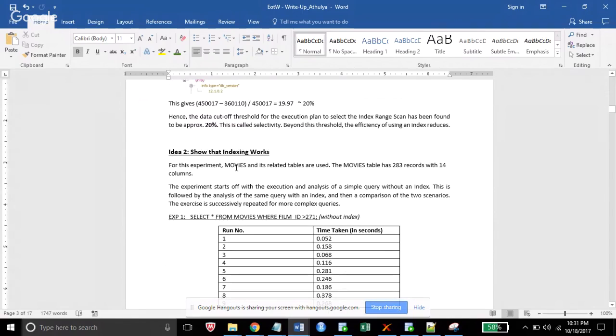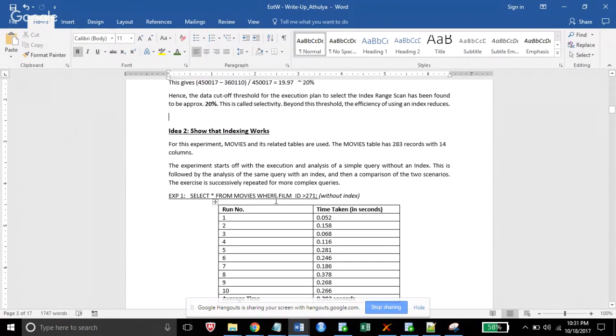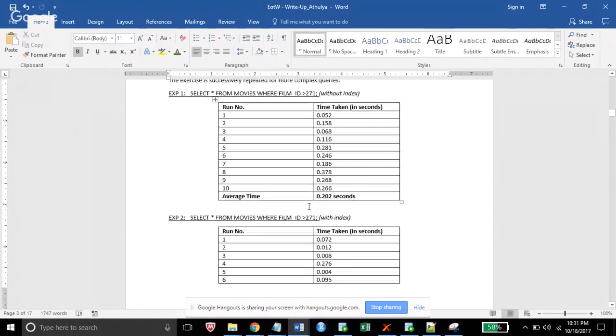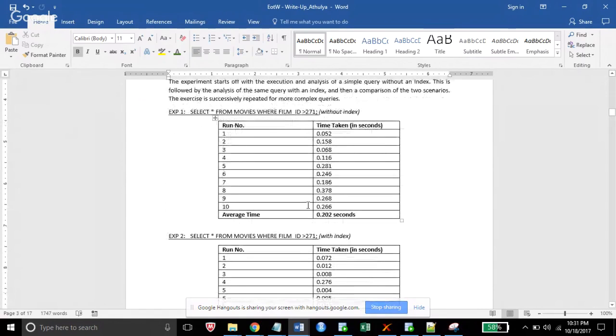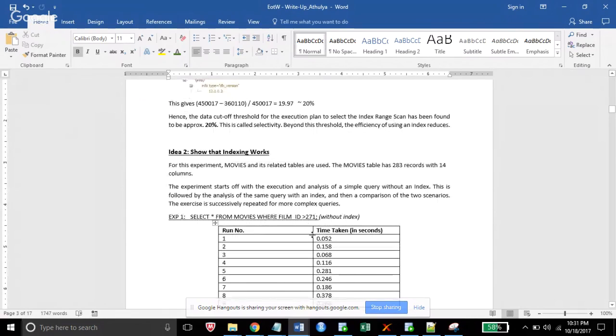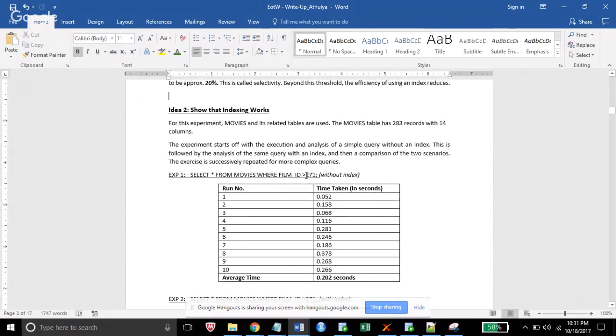Now, the second concept is to show how indexing works. For this experiment, I've used the movies table and a few related tables as well. The movies table has 283 records with 14 columns. The experiment starts off with the execution and analysis of a simple query without an index. This is followed by the analysis of the same query with an index and then a comparison of the two scenarios. The exercise is successively repeated for a few more complex queries. Using the rough idea of a 20% threshold as above, I've come to use 271 as a rough number to use my select statement with and without an index.